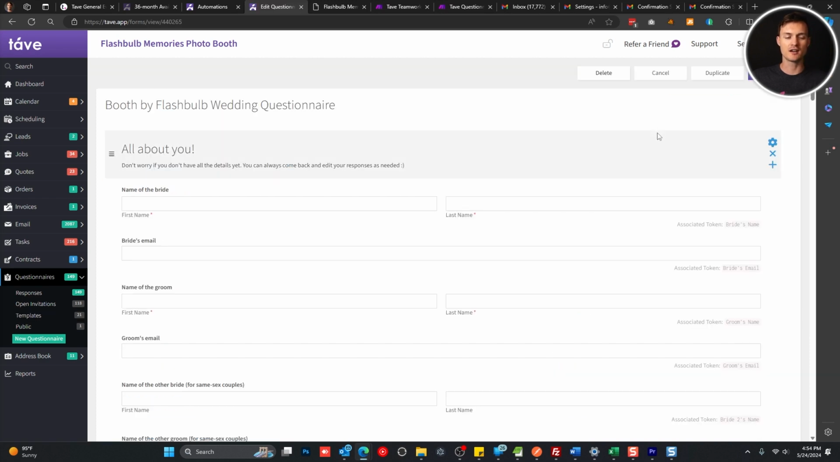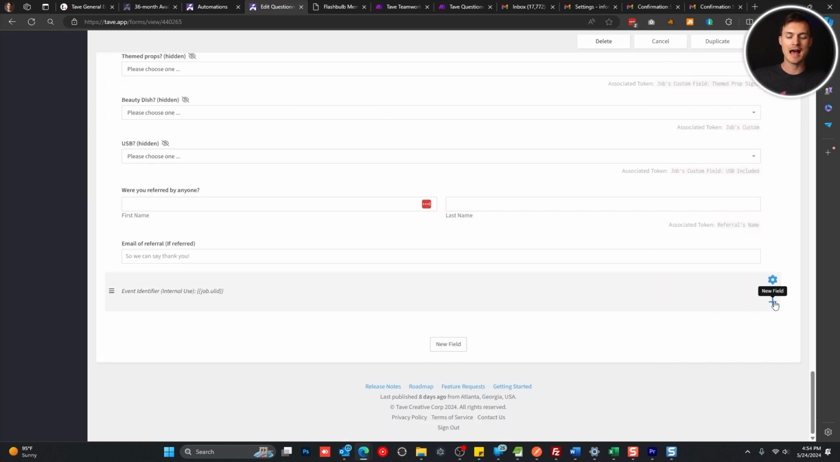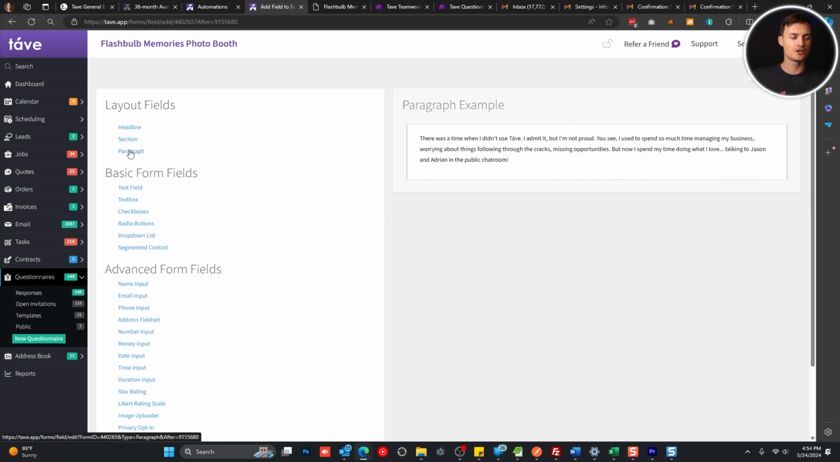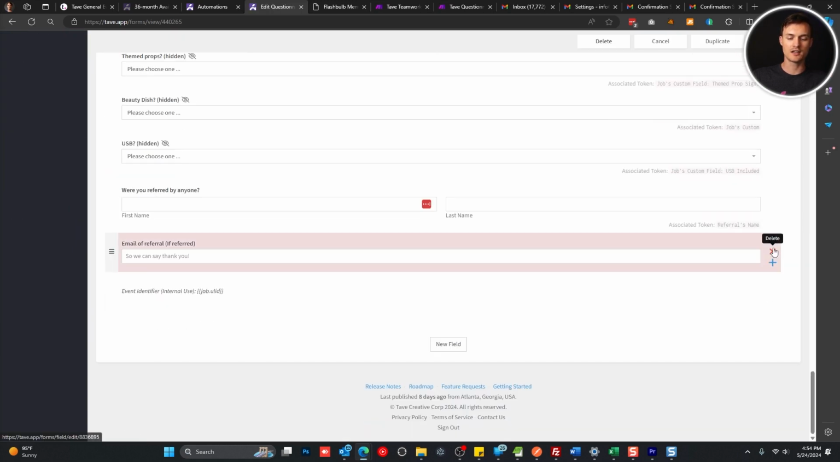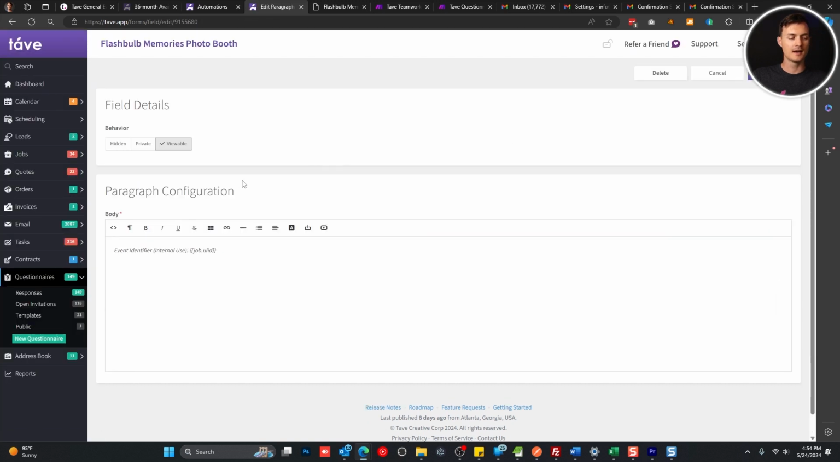Open your questionnaire, scroll to the bottom, and add a new field. You're going to choose paragraph as the field type, and I've already got one created here, so I'm just going to edit it. And you're going to add exactly what you see here: event identifier, internal use, job ULID.